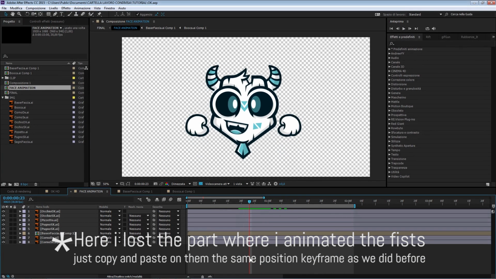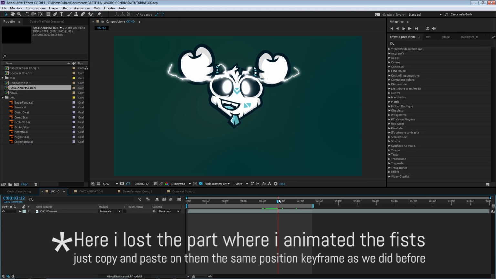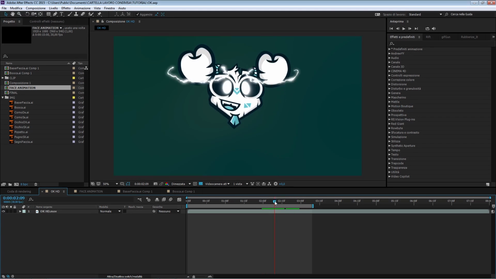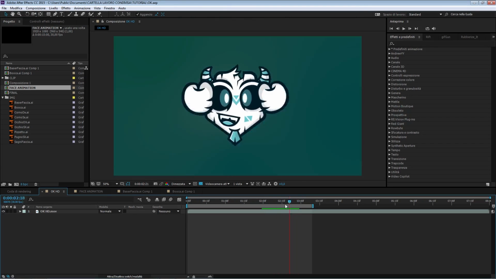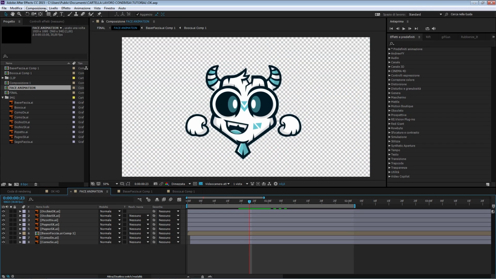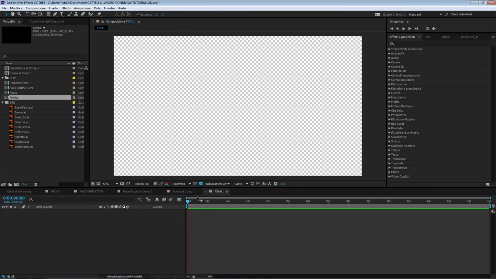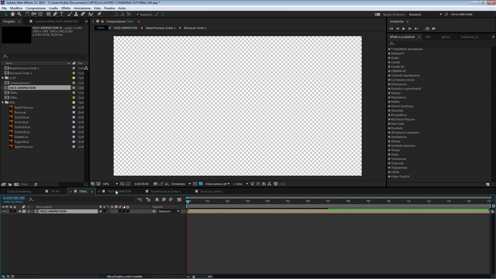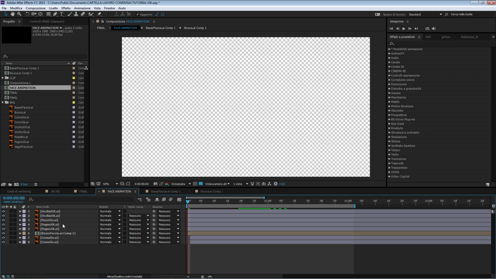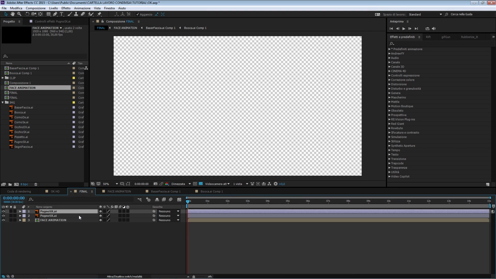So next step, we are going to create this animation. So the fists hitting on the floor. Boom. Okay, first of all, let's create a new composition called Final. And let's import the face animation. But in this case, we need the fists separated in this composition, because we are going to animate them in another way.